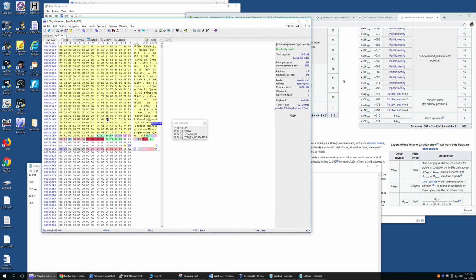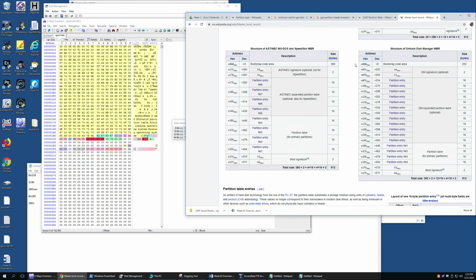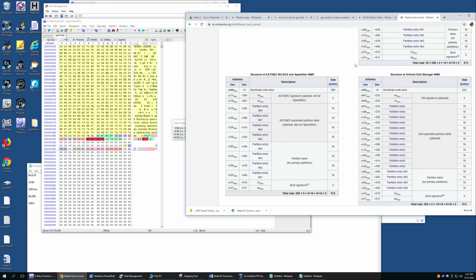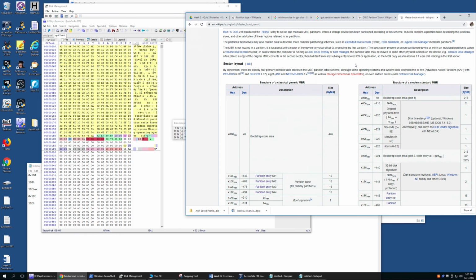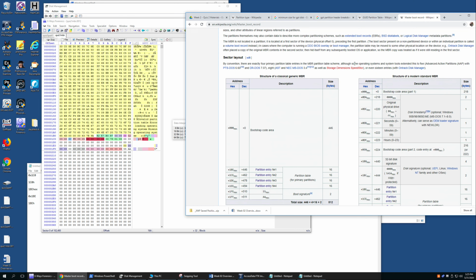So we're going to take a look at this using the master boot record Wikipedia page, which is popular. It's been around for a long time, and we're going to show you how it looks a little bit different than what we're dealing with in our textbooks, and also maybe some of the guides that are used in these walkthroughs.